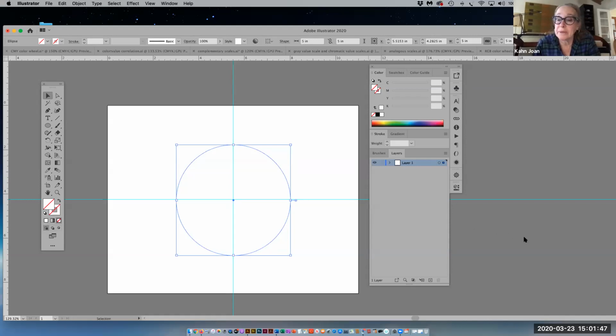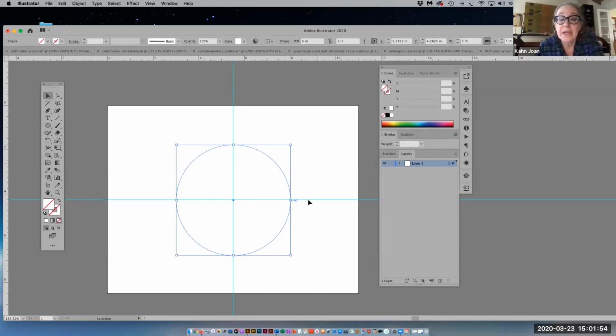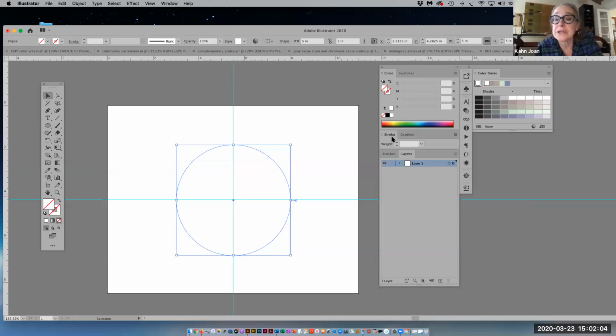This is really hard for me to keep track of right there. I don't know where to put it on my, okay. So yeah, I have color swatches. You don't need the color guide. I don't know why I have that up right now. I'll put that away. Color swatches, stroke and gradient. I don't need gradient. So what do you actually need to have up?